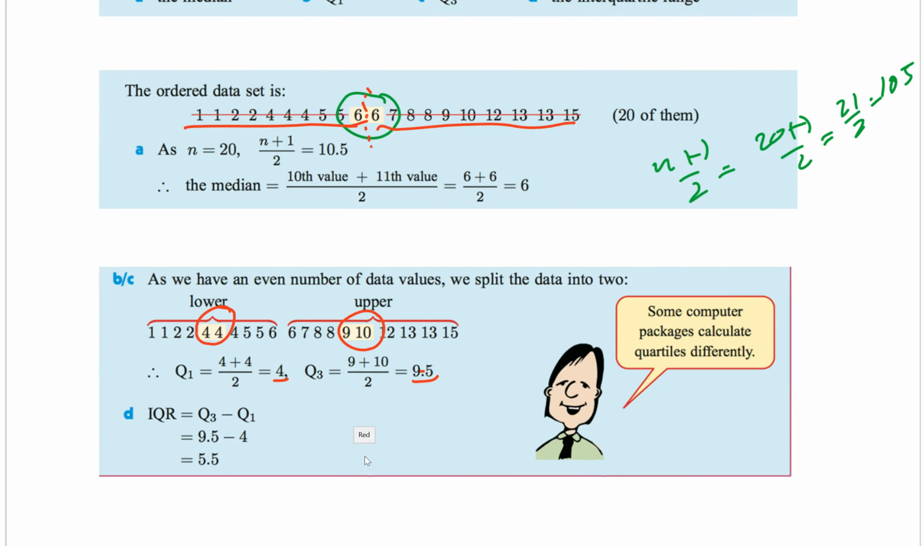And that's how you do it when there's an even set of numbers. That's it for this lesson.